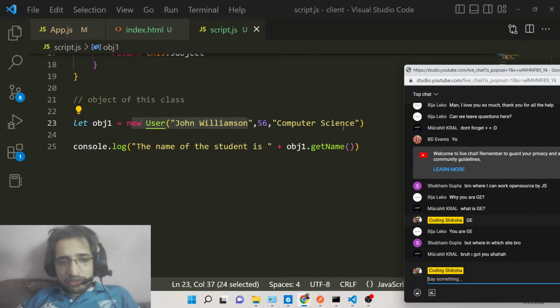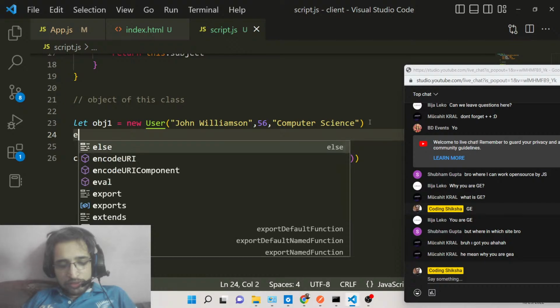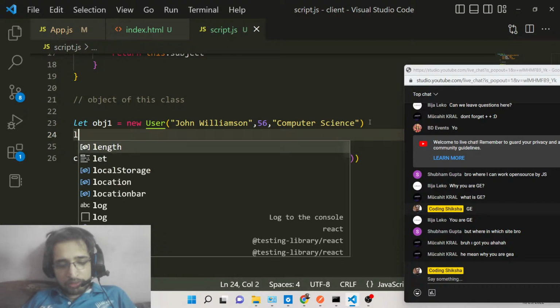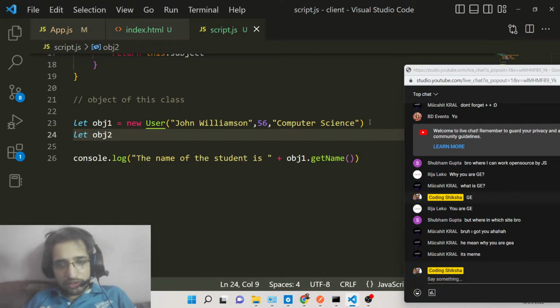So basically, guys, you can declare another object as well. You can create multiple objects passing the same things here.